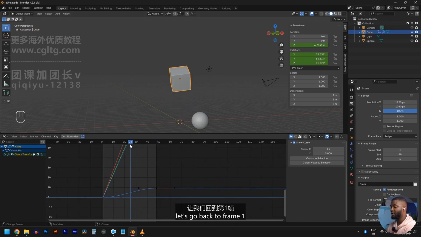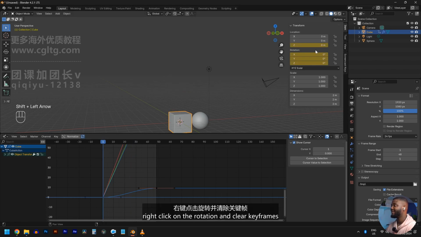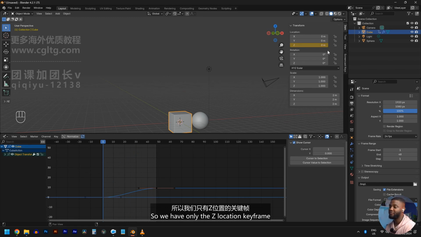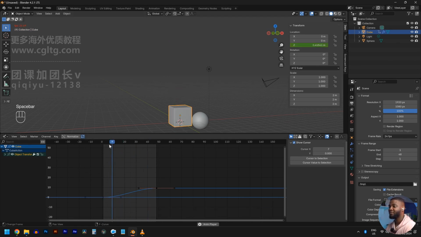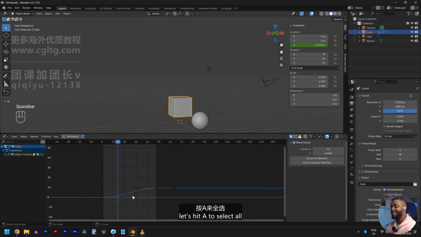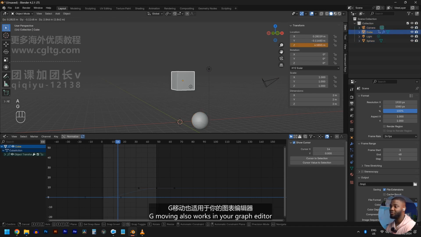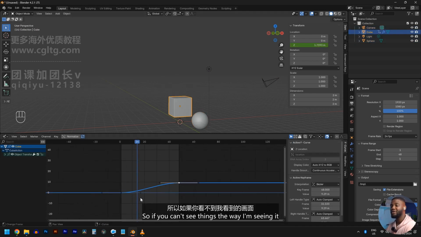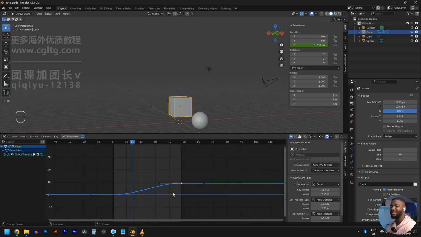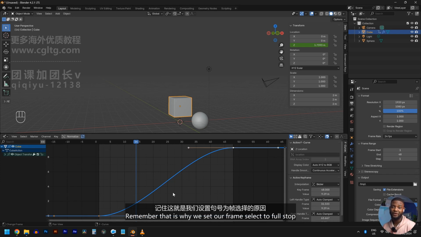To make it simple, let's go back to frame 1, right click on the rotation and clear keyframes. So we have only the Z location keyframe, so it's only moving up and down. Okay, it's only moving up. So now that we have this, let's hit A to select all. A selects all. The same thing that works here with A selecting all, G moving, also works in your graph editor. So if you can see things the way I'm seeing it, hit A on the keyboard and hit full stop. Remember, that is why we set our frame select to full stop.